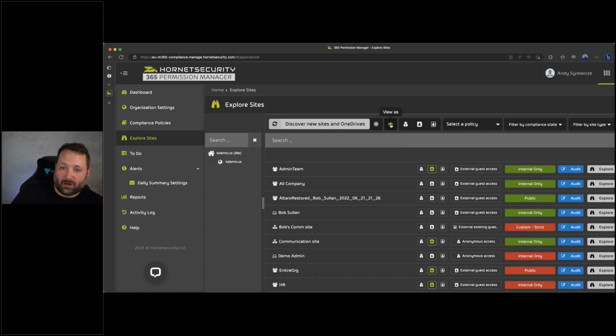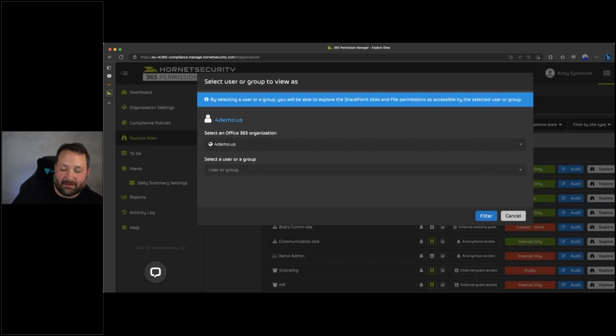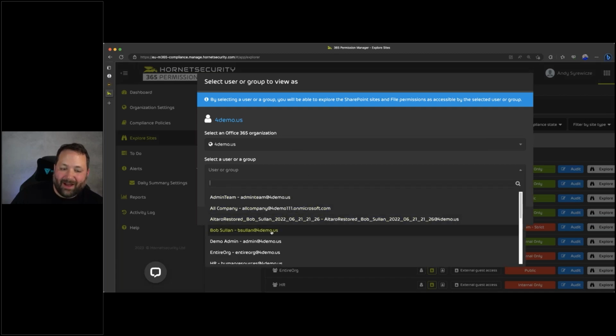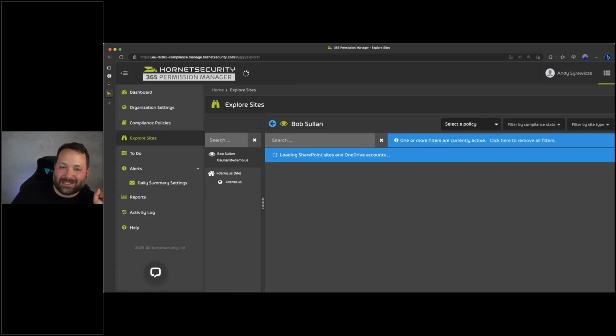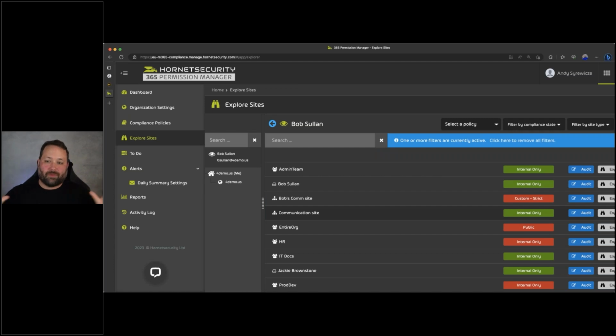The other thing I want to call out is this view-as view. And this is exceptionally powerful because it allows me to select an Office 365 organization, and more specifically, a specific user within that 365 organization, and actually see the infrastructure from their point of view. So again, I'm always picking on Bob in my demos here.